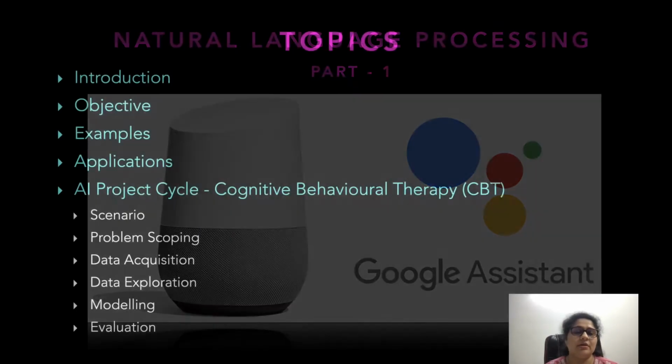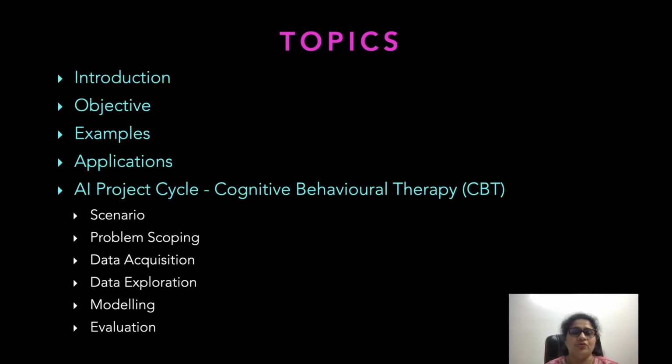So here is the session plan. We'll start with the introduction, followed by the objective of natural language processing, then examples and applications of natural language processing, followed by the AI project life cycle for a very specific case study, cognitive behavioral therapy. In short, we generally call it CBT also. And this is the particular scenario which is captured in the book itself.